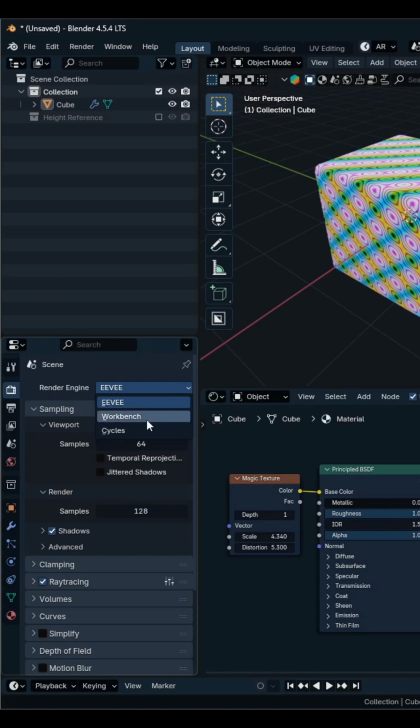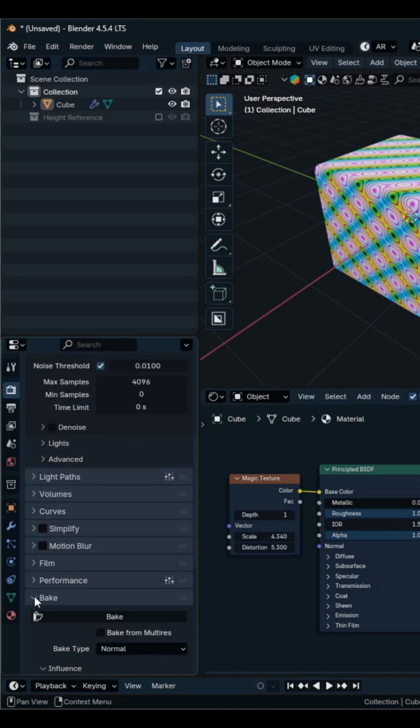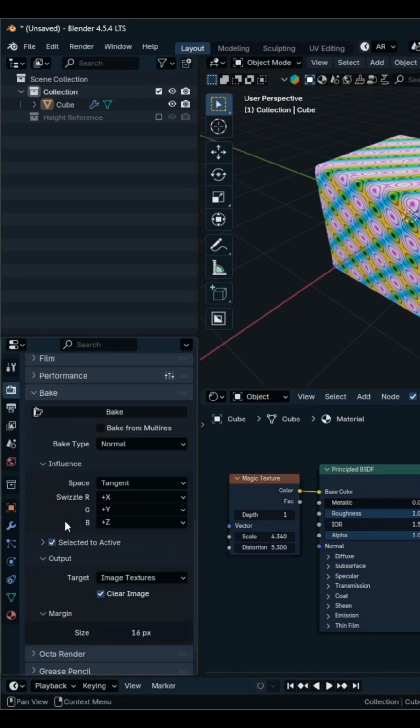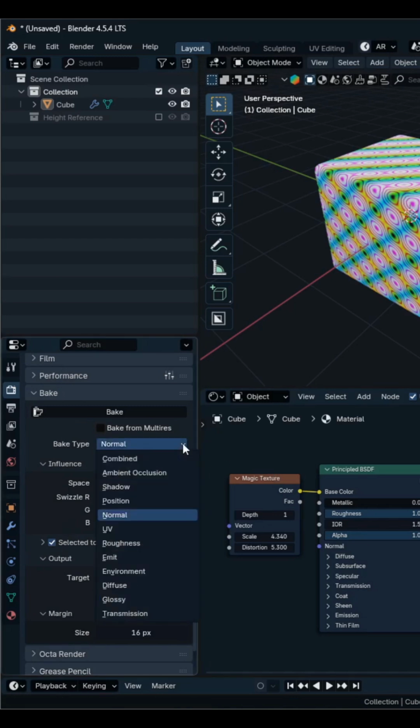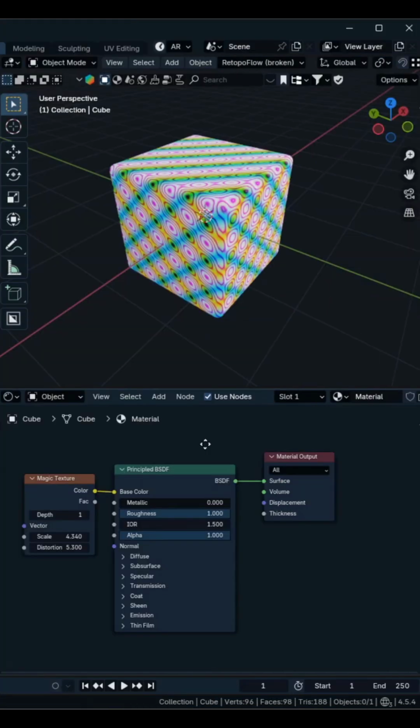Now, just as a quick reminder, you can only bake in Cycles. So if you normally render your stuff in EEVEE, you're going to have to switch over to Cycles. So we're going to have to change a few options here. And since we're going to be baking a diffuse map, we'll change the bake type to diffuse. We just want the color. We don't want any lighting. And we don't want to be baking one object to another, so we uncheck selected to active.